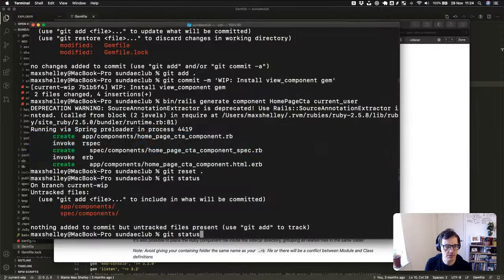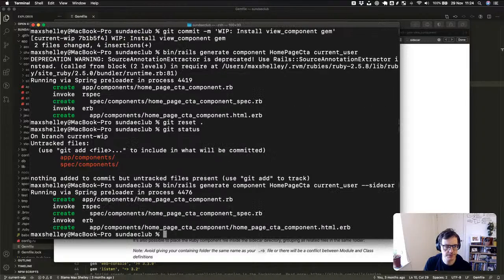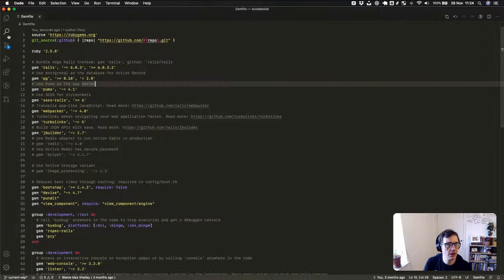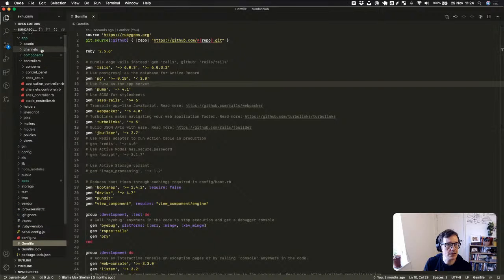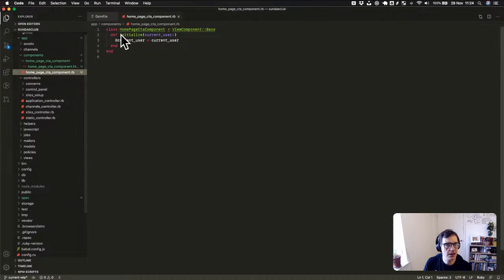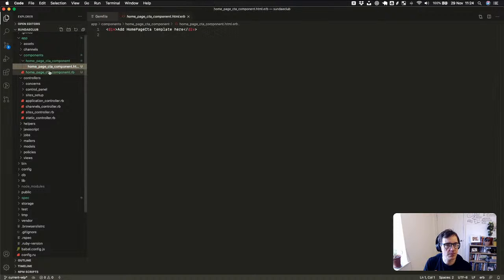So let's run that same thing again. Like this. So now we get app components homepage CTA, spec components, that's fine, and then app components homepage CTA components. Okay, so let's go take a look at our brand new and fancy components directory. Then we have the component name in here, which is current user. No idea if that's what it's supposed to be.